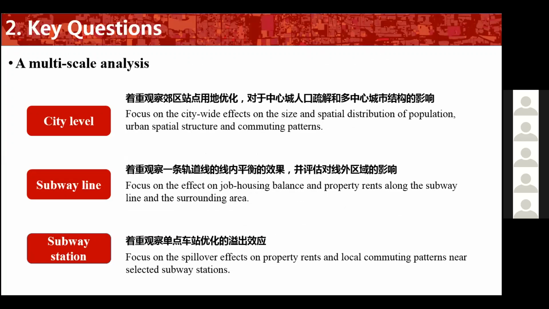We did a multi-scale analysis: city level, single subway line level, and single station level. At city level, we focus on the city-wide effects on the size and spatial distribution of populations, urban spatial structure, and commuting patterns. At single subway line level, we want to find the effect on job-housing balance and property rents along a selected single subway line and the surrounding areas. At station level, we did scenario simulation to analyze the spillover effects on property rents and the local commuting patterns near selected subway stations.